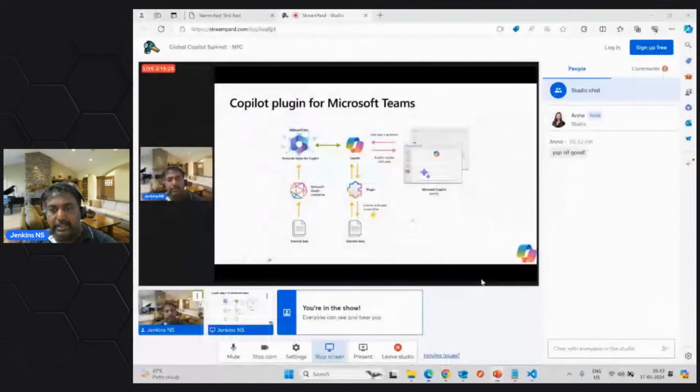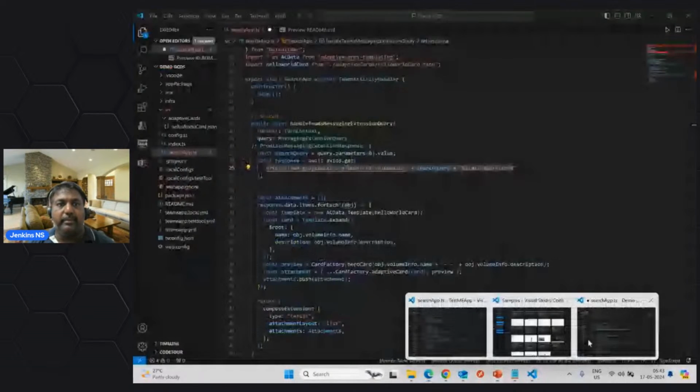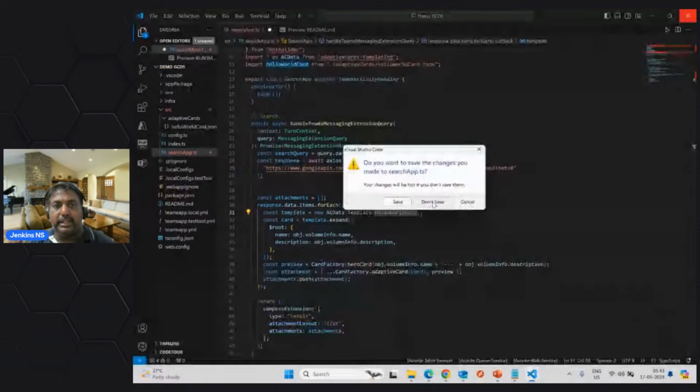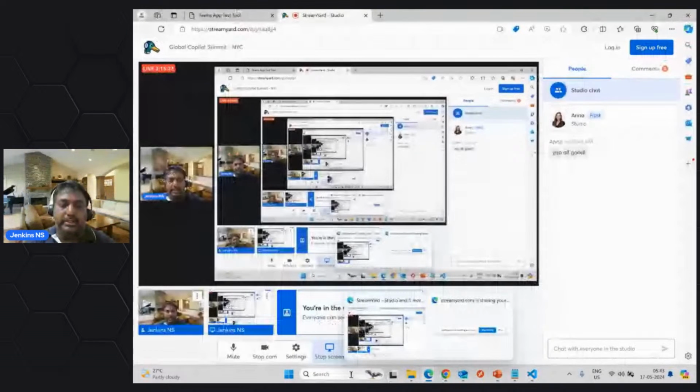I already started the application. Whenever you say I can use the recreated one, okay, just leave it. I'll recreate it in my Visual Studio.